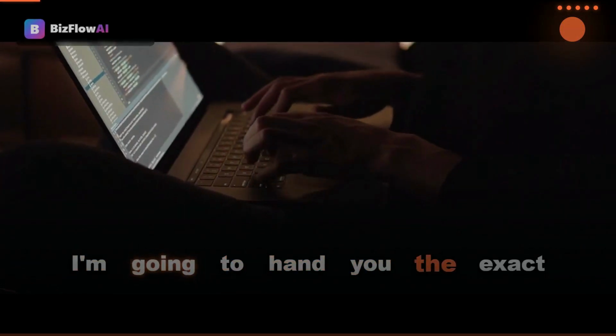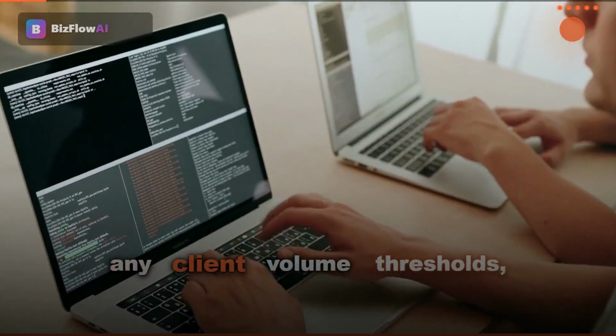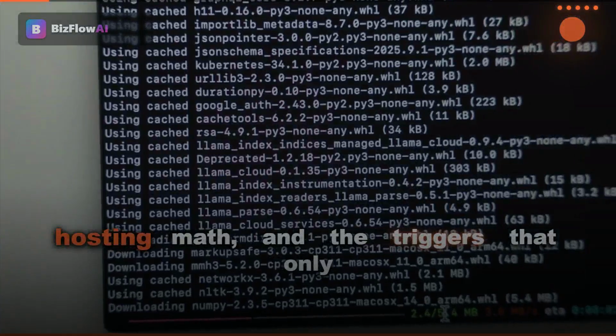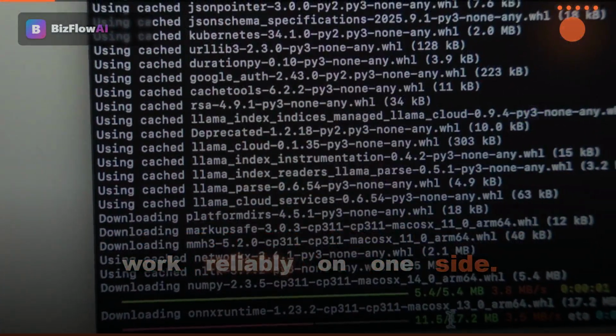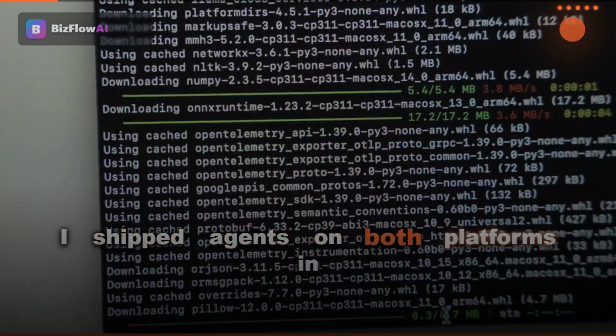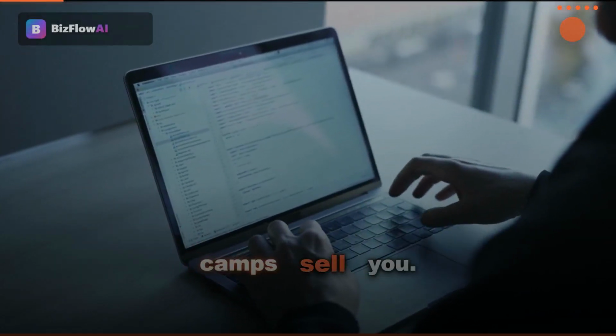I'm going to hand you the exact decision matrix I use before I quote any client: volume thresholds, hosting math, and the triggers that only work reliably on one side. I've shipped agents on both platforms in production. Let's start with the lie both camps sell you.